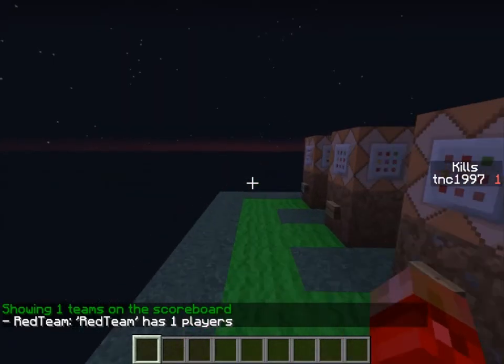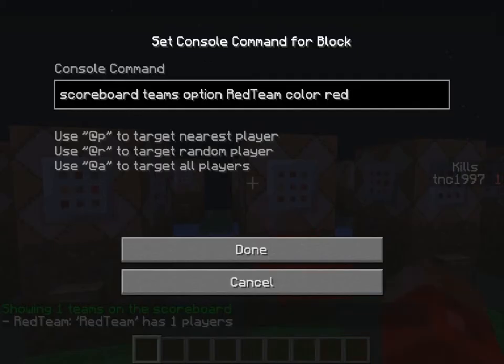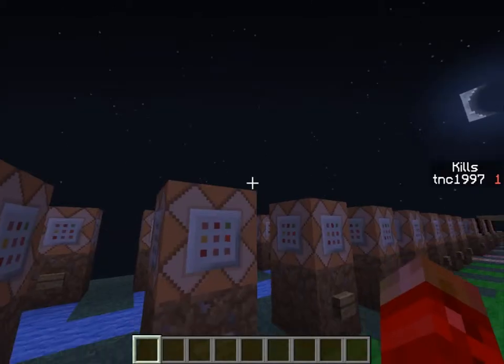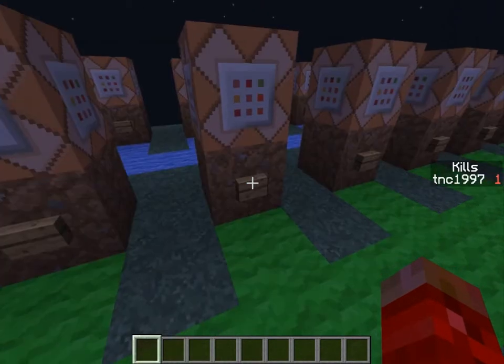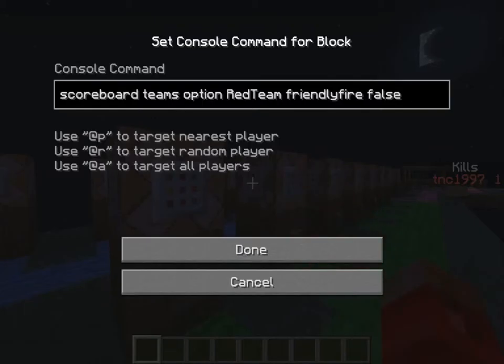But obviously, the good thing to do with the teams is to change the colours. So what you can do is scoreboard teams option red team color red. I notice it's American, COLOR. Don't put a U in there, otherwise it won't recognise it as the command. So clicking this, if you have a look at my name tag on the right, it then changes it to red, because I'm on the red team. So that's good.